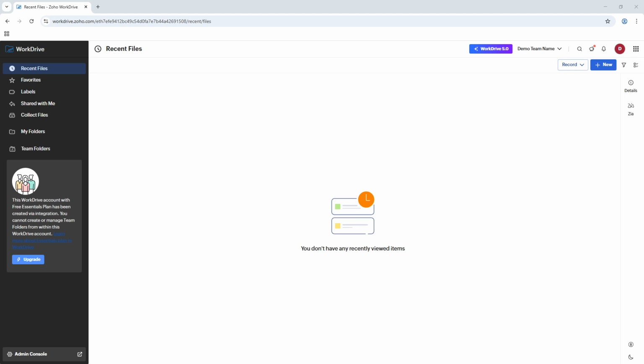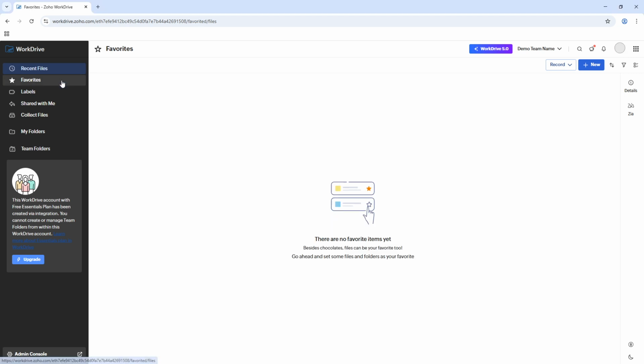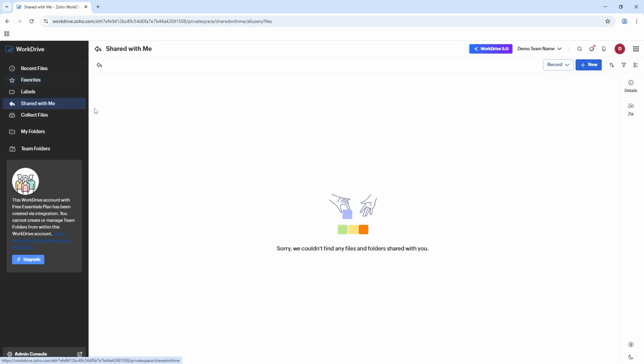There's the Recent Files section for those documents you've accessed most recently, and Favorites for files you've marked for easy access. You'll likely spend a good amount of time in the Shared with Me area, which houses all the files others have shared with you.